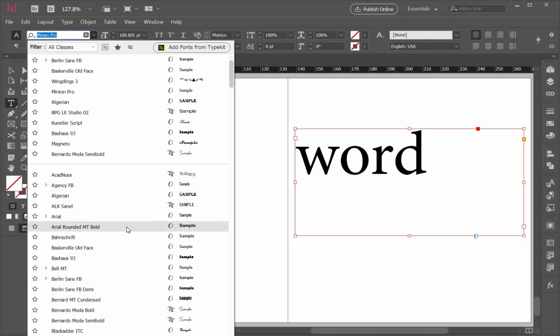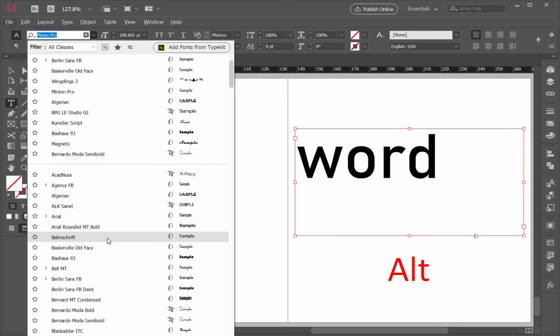What happens in newer versions of InDesign is that when I move my mouse over the names of these typefaces, the appearance of this word will change, and I will see how it looks in the typeface that my mouse is over right now. But in my version of InDesign, this doesn't work. So what I can do is move my mouse over the name of some typeface, and then I press the Alt key, and it will show me how this word will look in the corresponding typeface.